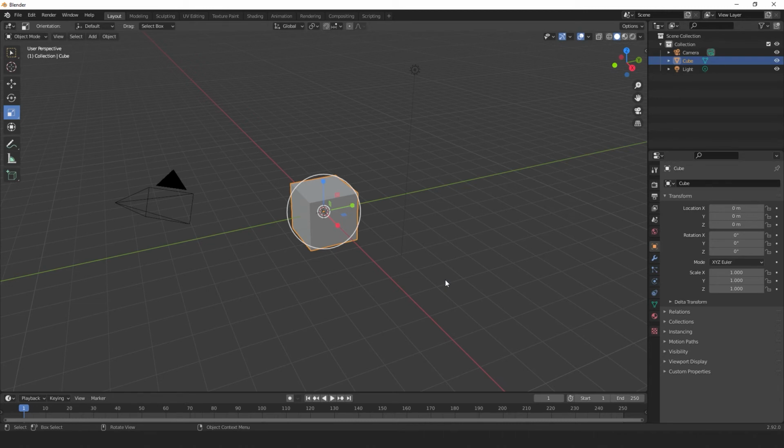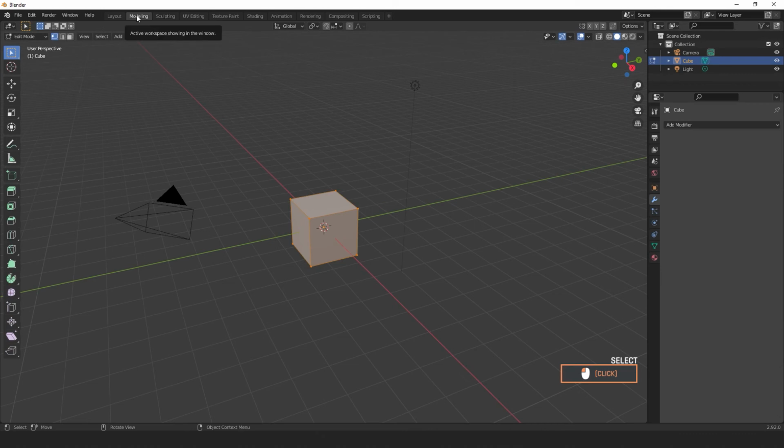The next part of this video is basically using the same tools just in the modeling tab. So let's move to the modeling tab. It's located at the top of the screen. Just simply select it and it will move us from the layout tab into the modeling tab.